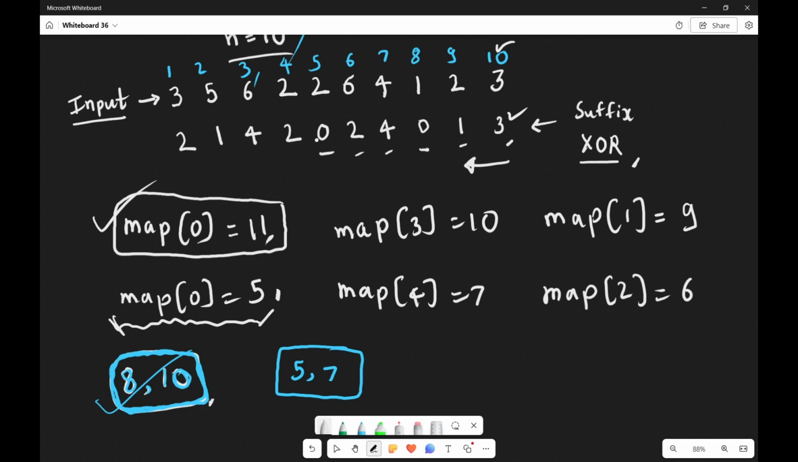Yes, good to go. Now we are at 4th index. Map of 2 is already defined, 6. So time to do union. We are at 4th index, and 6 minus 1 is 5. And yes, don't forget to update map of 2. Map of 2 is going to be 4.